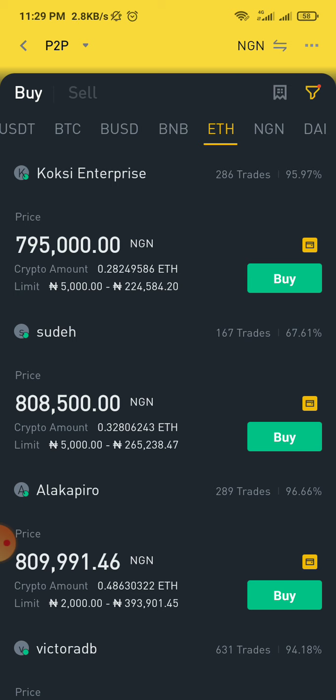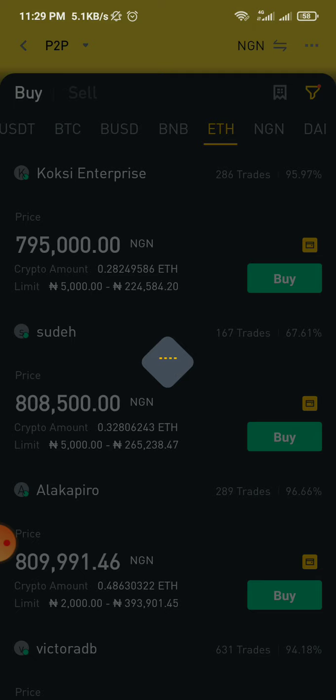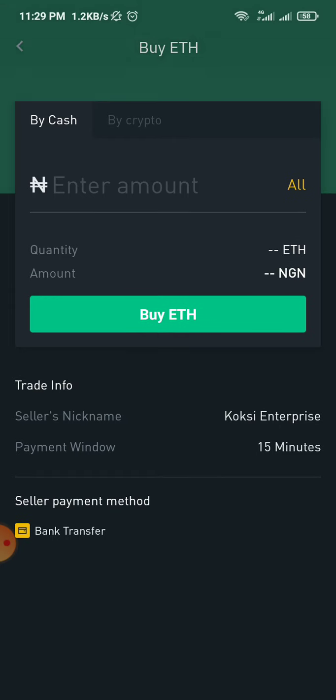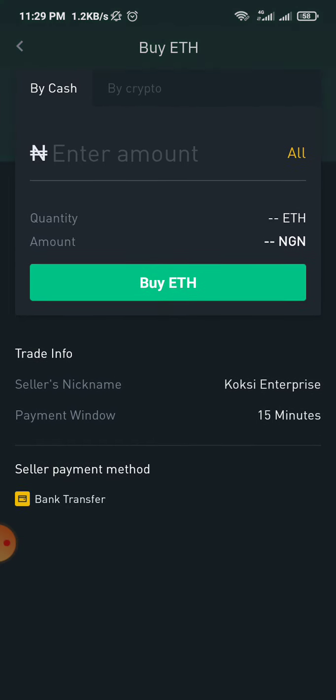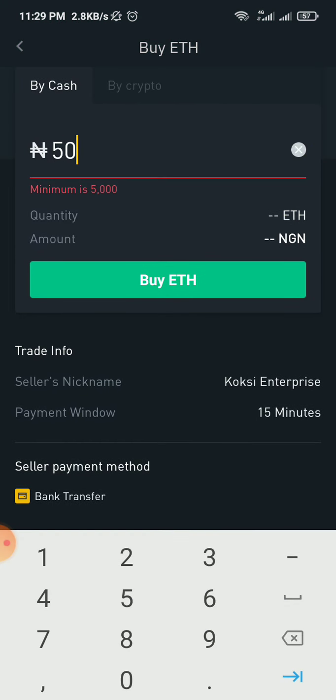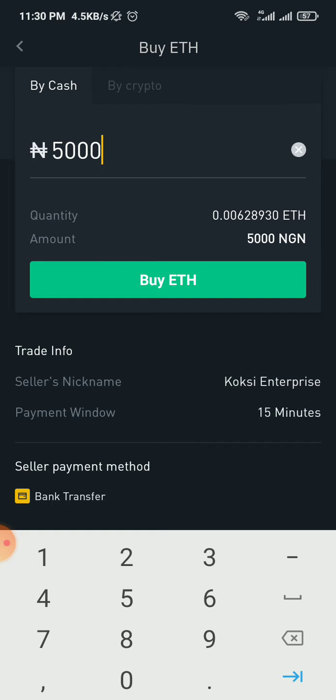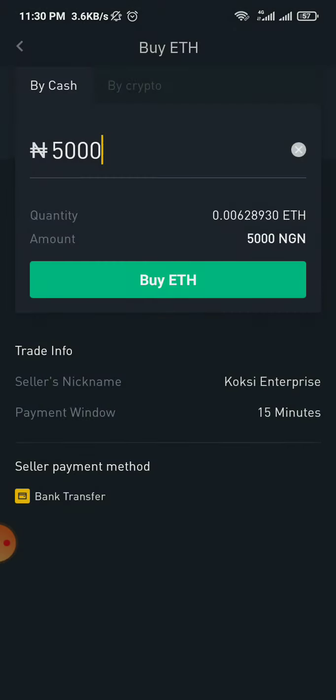So here I'll see a list of those that want to sell their ETH for me to buy. So you see this person here, his name is Coxy Enterprise. He has carried out 286 trades. So I click on him or her. So I enter the amount I'm buying by cash. Enter amount 5,000 naira and I click on buy ETH.